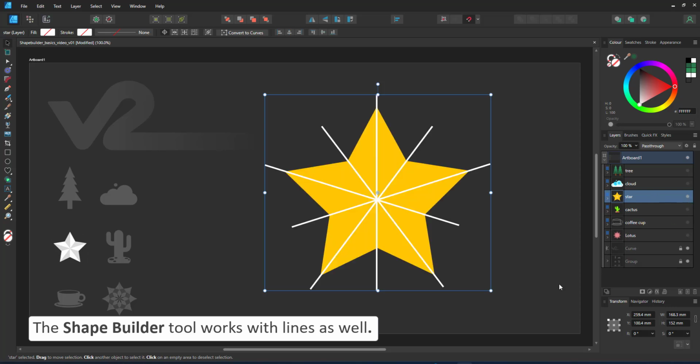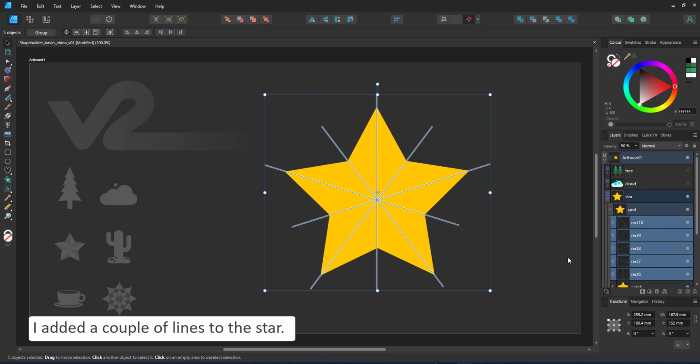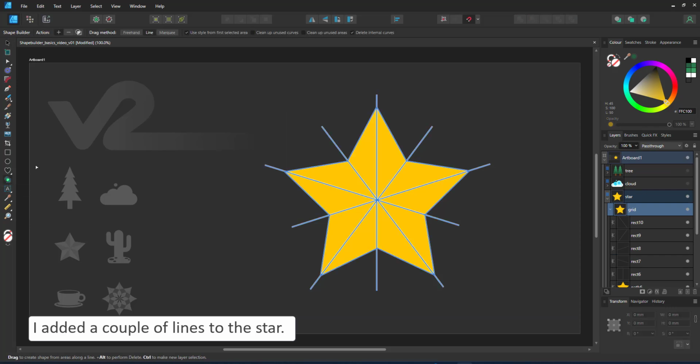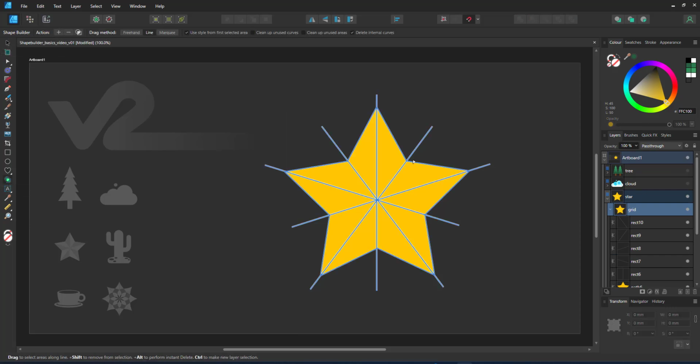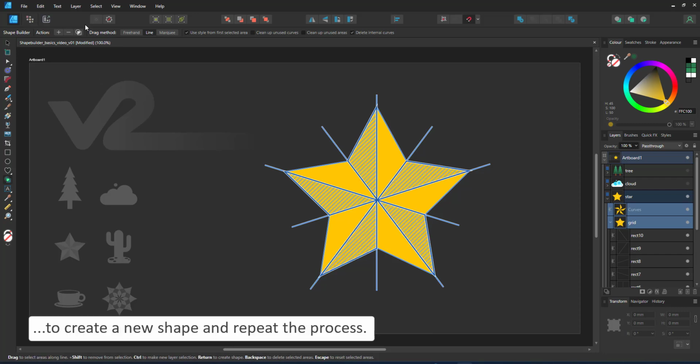So far I've been working with shapes. The Shape Builder works great with lines as well. Here I have a star with dividing lines. I select the group, go into the Shape Builder, turn off the actions so I can select one shape at a time by simply clicking on it. I select every second triangle, make a new shape of that, and then repeat the process, select every second triangle on the other side. That way I have two parts of my star that I can color differently.